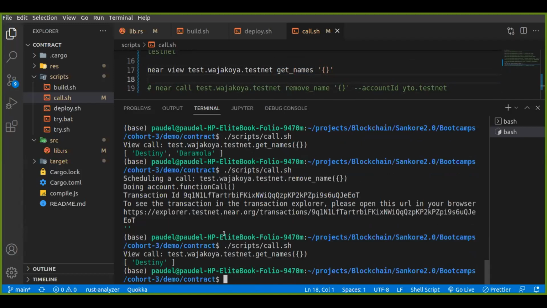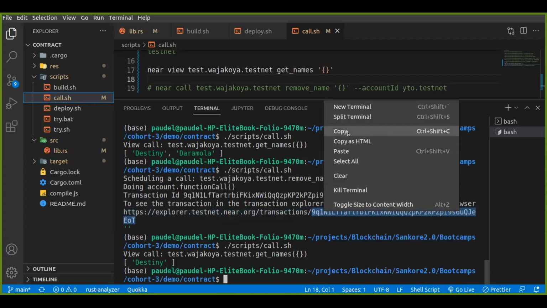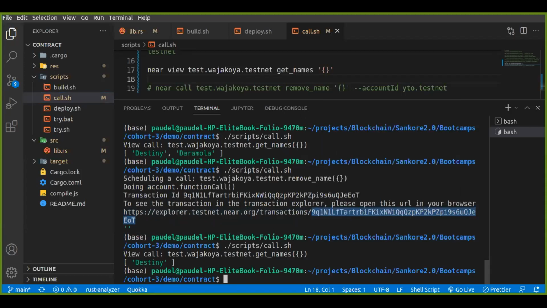Now, for these call functions I'm doing, like the one we did over here, you realize there are some links attached to it. So this Explorer link is basically where you can go and check what happened. It's sort of a transaction receipt, okay? So using this particular receipt, what I just highlighted, you can go to NEAR Explorer. So let me just copy this and reshare my browser.